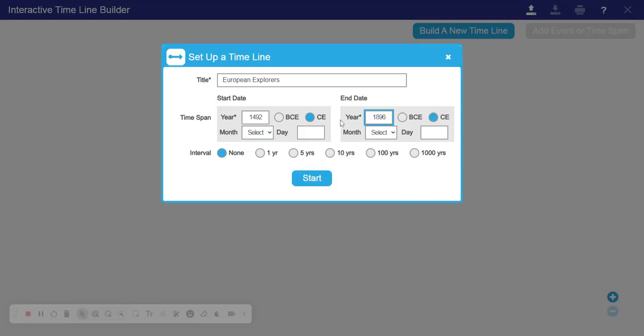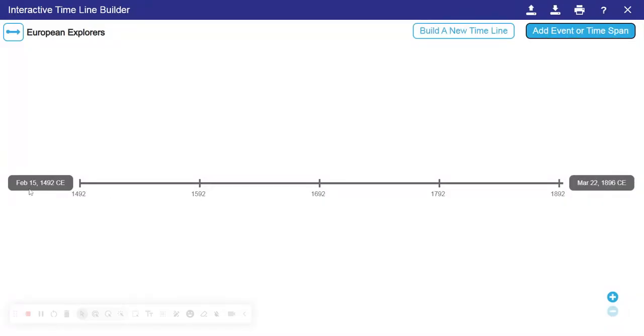Now, there are about 400 years apart, so I'm going to go ahead and choose intervals of hundreds. Okay? And let's say that these dates are what they are. Then it's going to give me a timeline that goes by hundreds. Now, if I did tens, then this timeline would end up being very, very long and big and very clustered together, right? So you want to choose hundreds, guys.